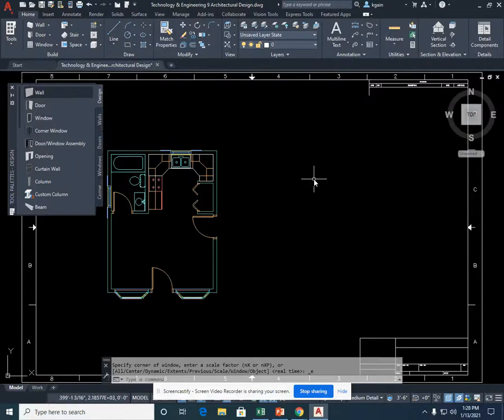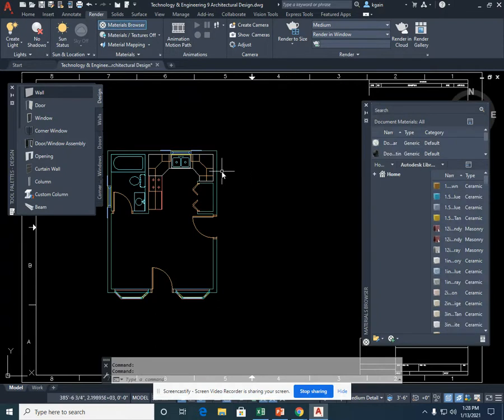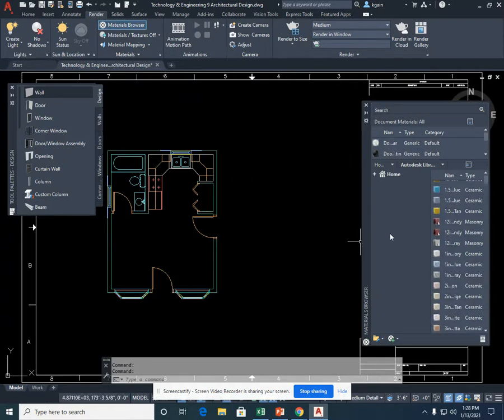In this lesson, we're going to render some of the components of your home. The tabs across the top, we're going to select the Render tab. We're going to go into the Materials browser. AutoCAD gives you a various amount of materials. Within the Home tab, we're going to hit the little plus.